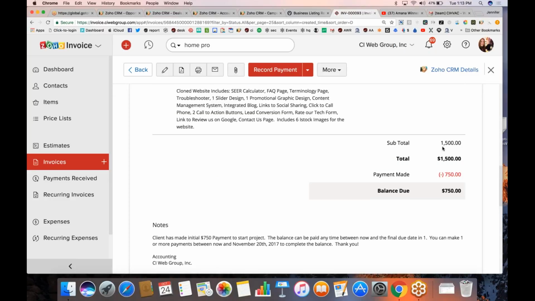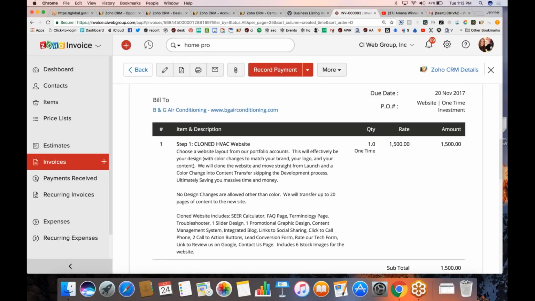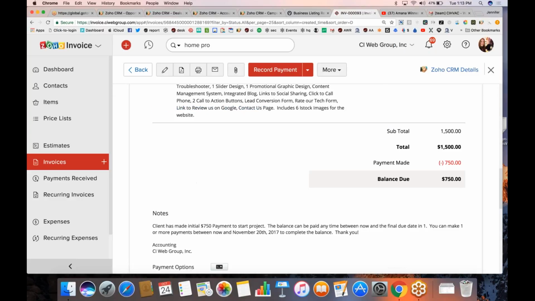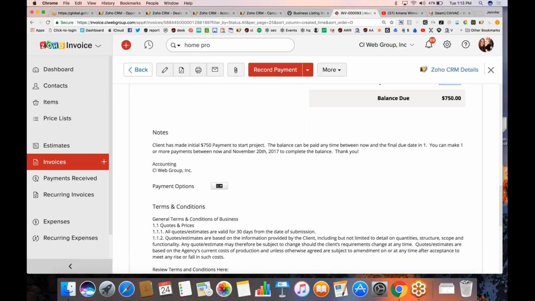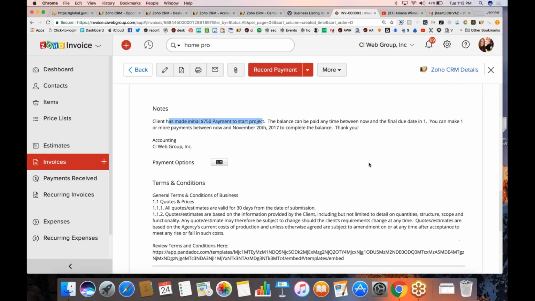So now we have an accurate invoice that says we bought one website for $1,500. A payment has been made of $750. The client can make multiple payments on the bill. It's letting them know that they've paid the $750 and the balance can be paid anytime between now and the final due date.